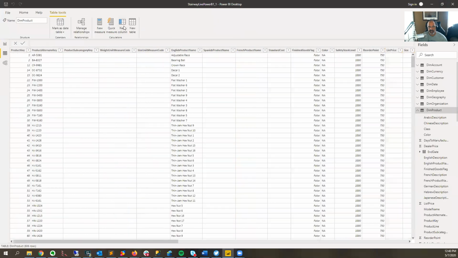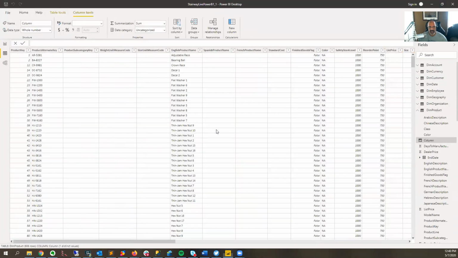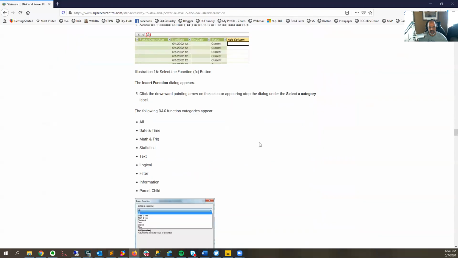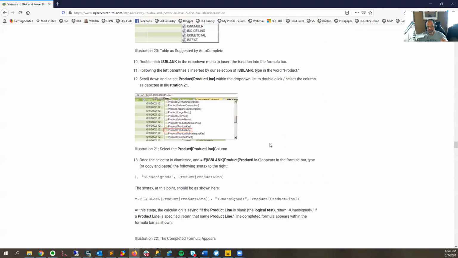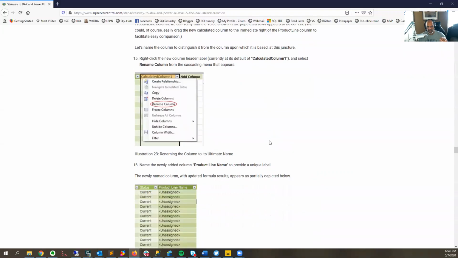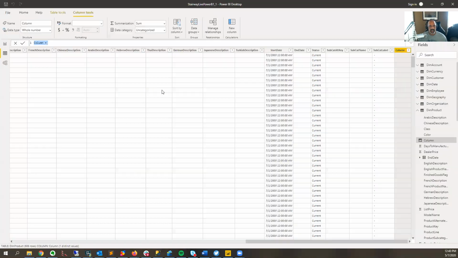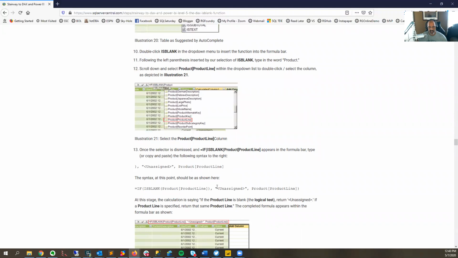Product, new column. And we'll call this column... What will we call this column? Sorry, I know I'm going quickly, but I'm scrolling down to the bottom because I want the name of the column first, because he renames it later. So product line name. So let's take that, and then we'll go back over here and we'll say product line name equals, and what is it going to equal? So we're going to say if it's a blank, choose unassigned, otherwise choose the line.